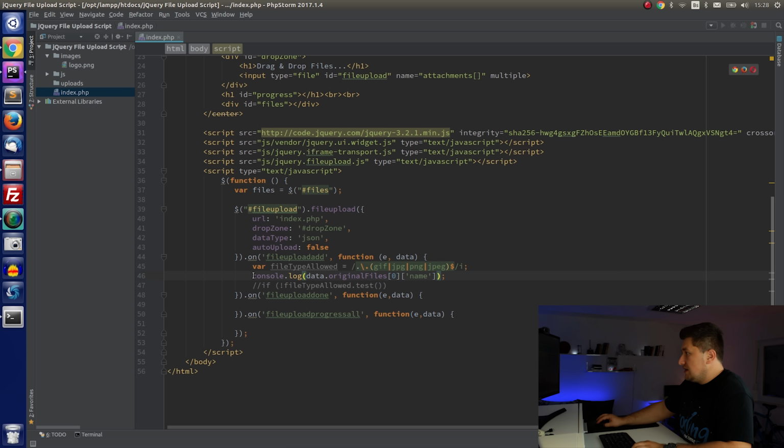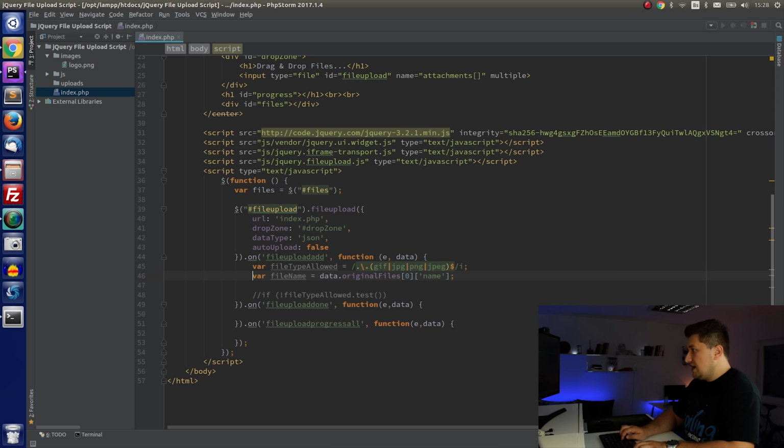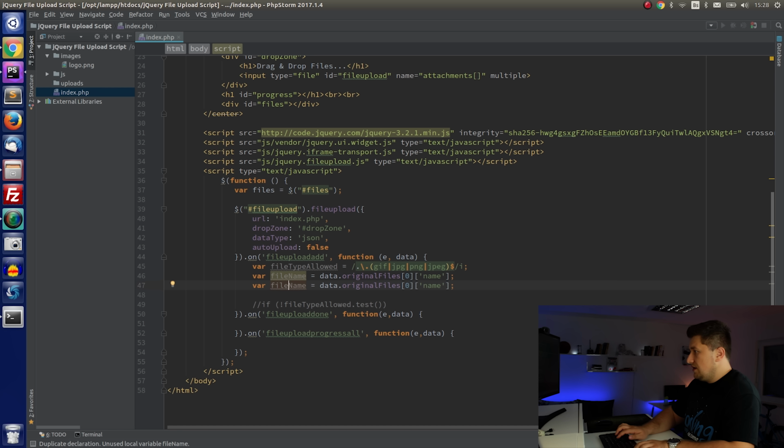So now we can say var file name equal, and for the size we can just say here file size. Okay, and now let's make a test.